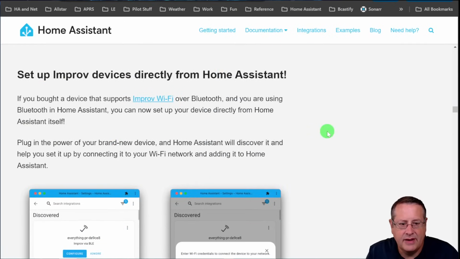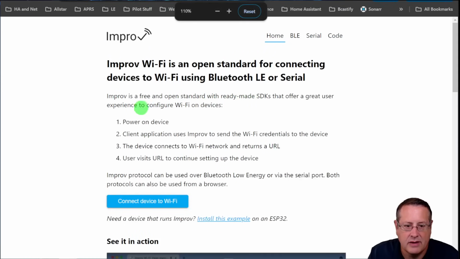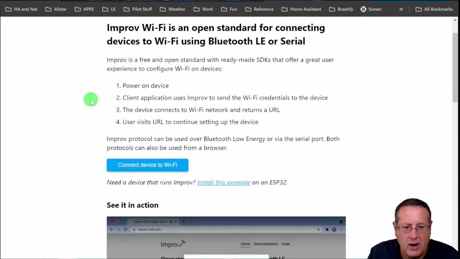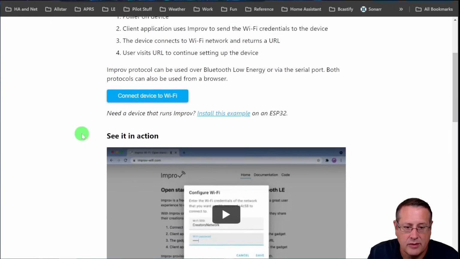I don't have these things. These are set up Improv devices directly from Home Assistant. If you have any of these things, and this is Improv Wi-Fi. Improv is a free and open standard with ready-made SDKs that offer great user experience. So you power on the device, you click, the client application uses the Improv to send Wi-Fi credentials to the device, connects to the Wi-Fi network, and then you visit the URL to continue setting up the device. It now can also be used over Bluetooth Low Energy or via the serial port. Both protocols can also be used from a browser.